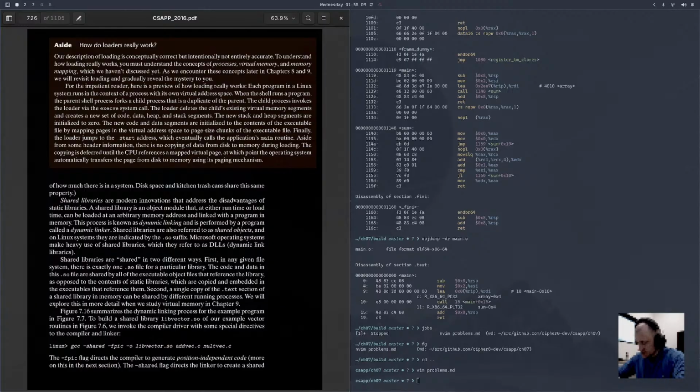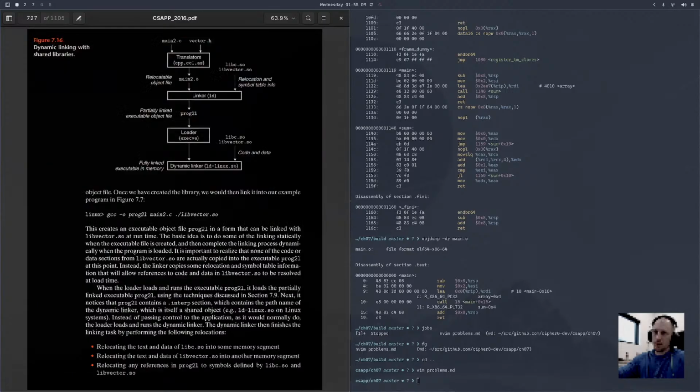To build a shared library libvector.so of our example vector routines in Figure 7.6, we invoke the compiler driver with some special directives to the compiler and linker. So we say, I want to build a shared library, position-independent code, output to libvector.so, and here are my C files. The -fpic flag directs the compiler to generate position-independent code. More on this in the next section. The -shared flag directs the linker to create a shared object file. Once we have created the library, we would then link it in our example program, Figure 7.7.